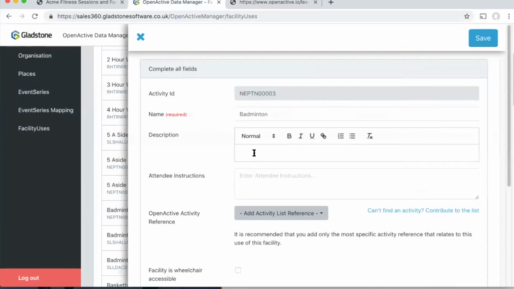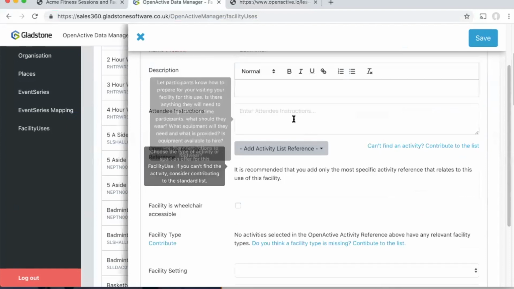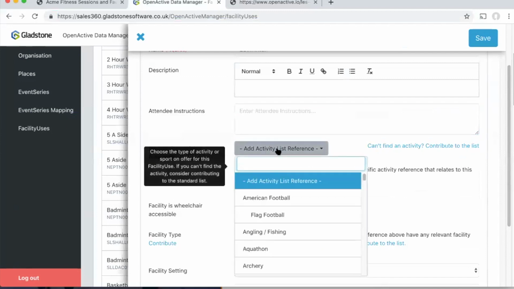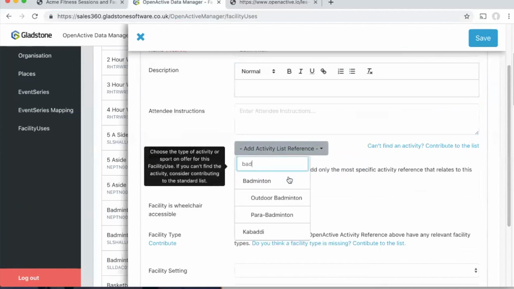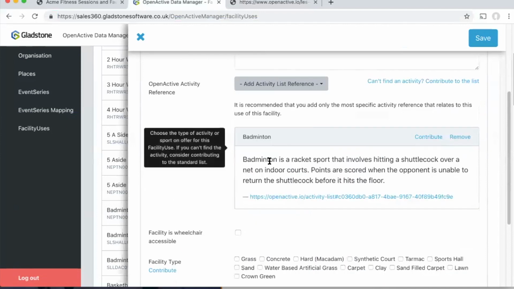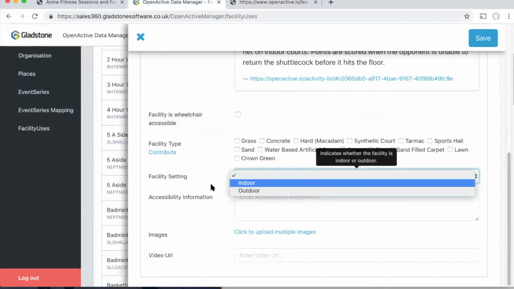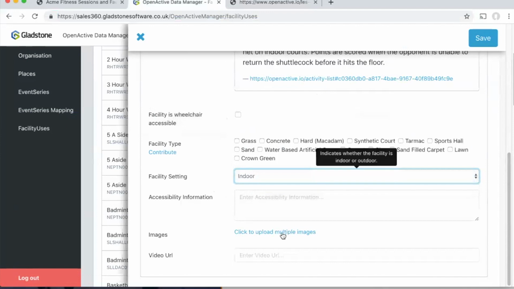So badminton here, you can add a description, attendee instructions about whether you have rackets to hire or not, for example, or whether they need to bring them with them. You need to make sure you associate that activity list reference, choose badminton or outdoor badminton if it's an outdoor court, pulls through that information. If it's wheelchair accessible, there's a type of court you can put in there as well. Depending on what kind of court it is and whether it's indoor or outdoor, you can put in accessibility information again there.